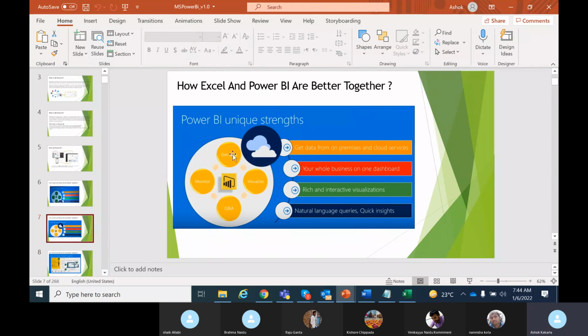And here, if you see, get the data, visualize the data, questions and answers, and monitor the reports. These are the unique strengths of Power BI. I will tell you exactly what questions and answers are and how you are going to monitor going forward, in the next coming classes.